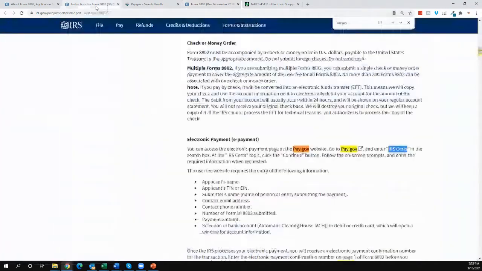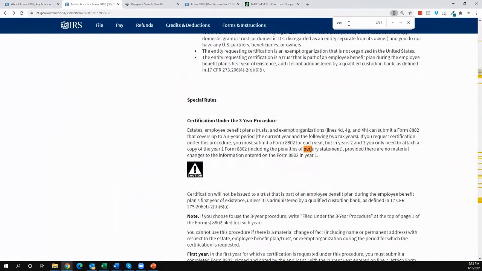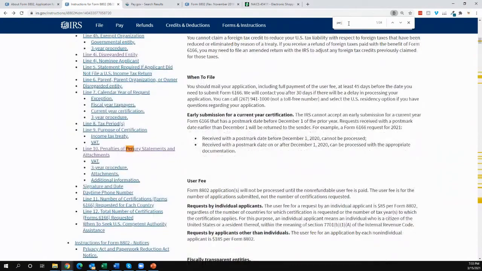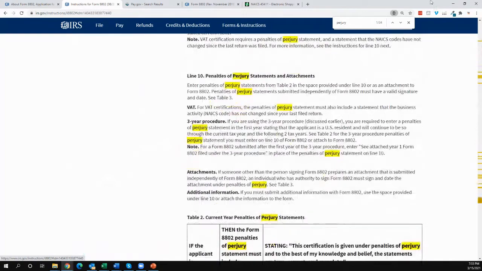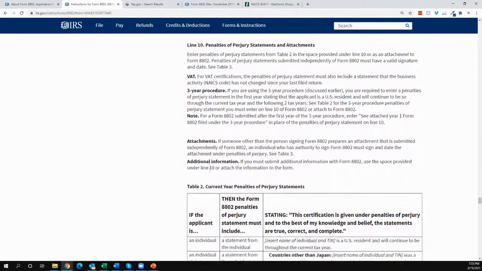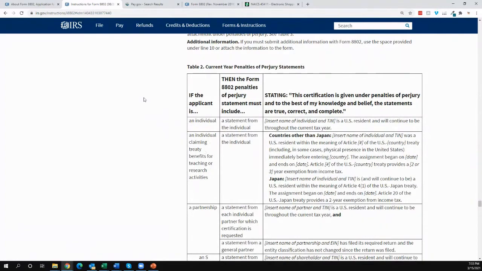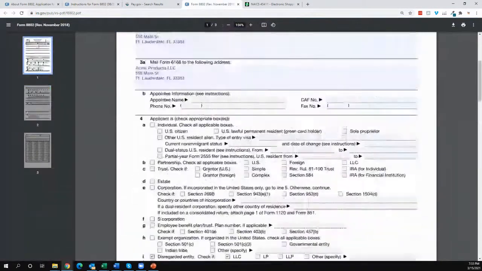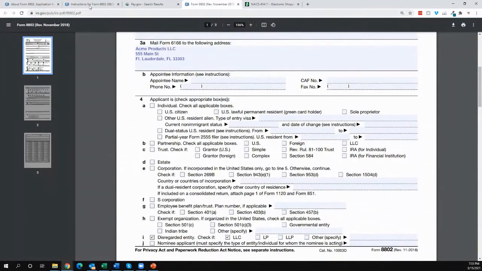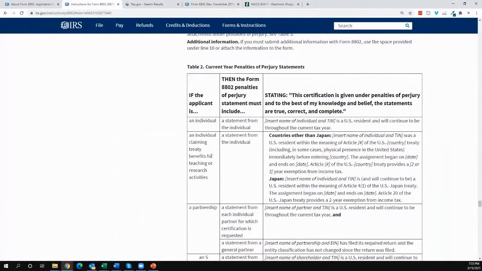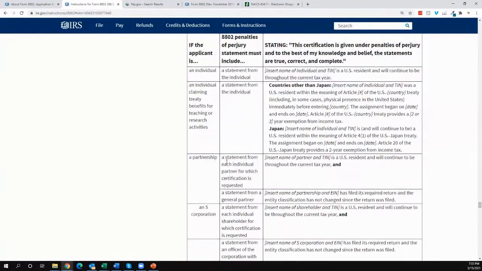So come back here to the instructions. So we'll just search for perjury, which we don't want to commit perjury for the record. Penalties of perjury statements and attachments. Okay, so let's exit here. So we're coming down here to this table. Depending on what you checked off up here, you will have a different statement that you're looking for here, was the way I understood it. So just pay close attention to what your applicant is and which statement you're making here.